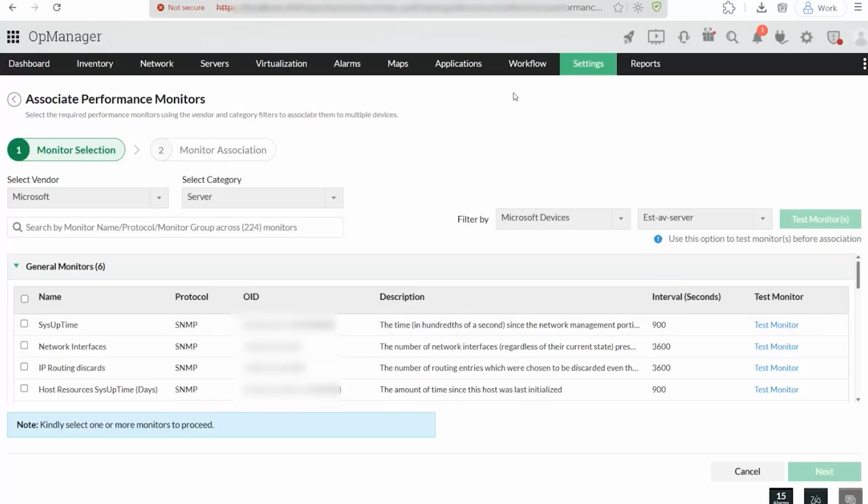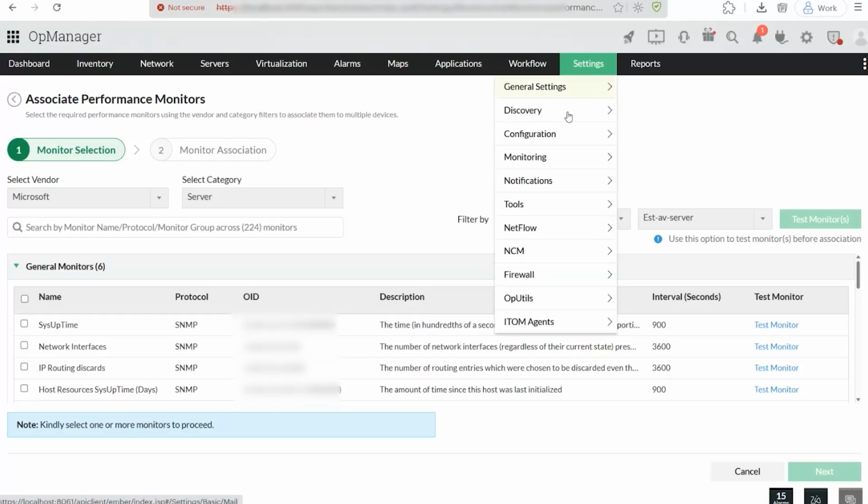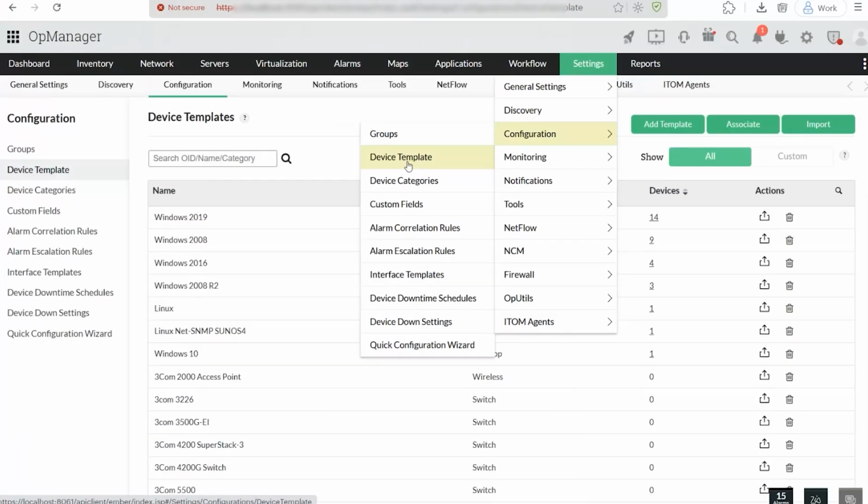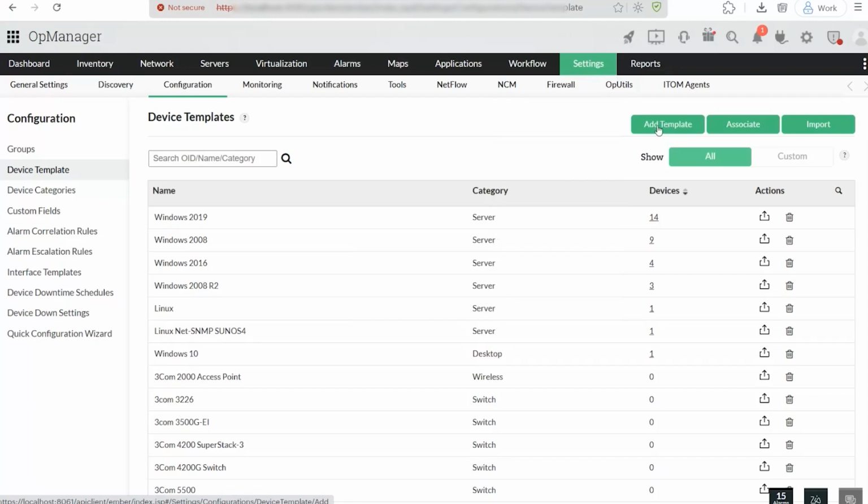In case I wanted to import a new device template, so let's say there is a new model which has been released in the market, and you have purchased the respective model. In case you wanted to create a custom device template, then you can click on add template here.